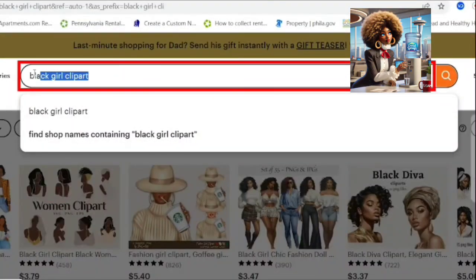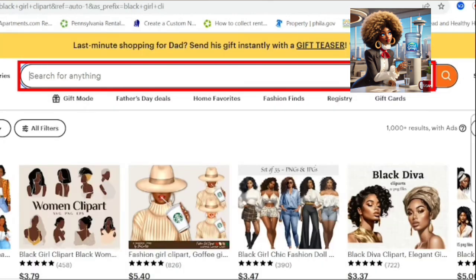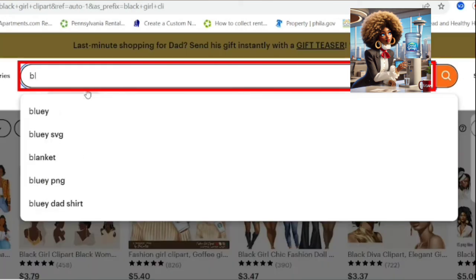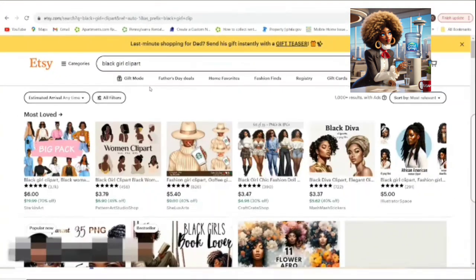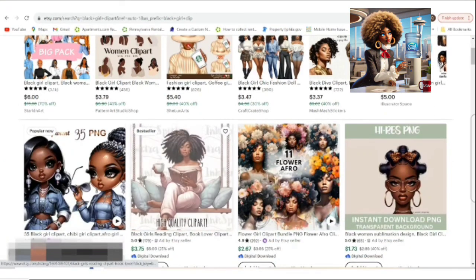So when you go onto Etsy, you want to go to etsy.com, and search for whatever it is that you want to create. For me, I like to look at Black girl clip art just to see what is already on the market, to see what's going on and what people are selling in their stores. As you can see, it's sorted by the most relevant. It has over 1,000+ reviews.